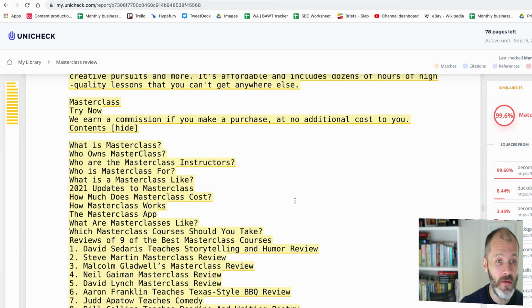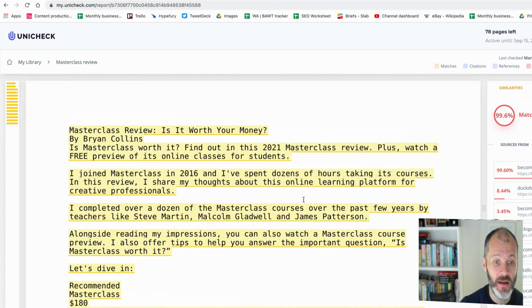So again, my takeaway from using UniCheck is that it's competitively priced, it's fast, it's a good user interface, and it's accurate. But again, it's only suitable for those in academia or those writing essays. If you're writing articles or if you're a freelance writer, you're probably not going to be going down the paying per page model.